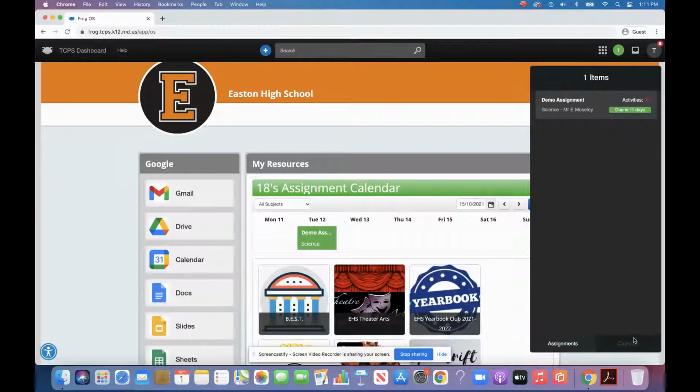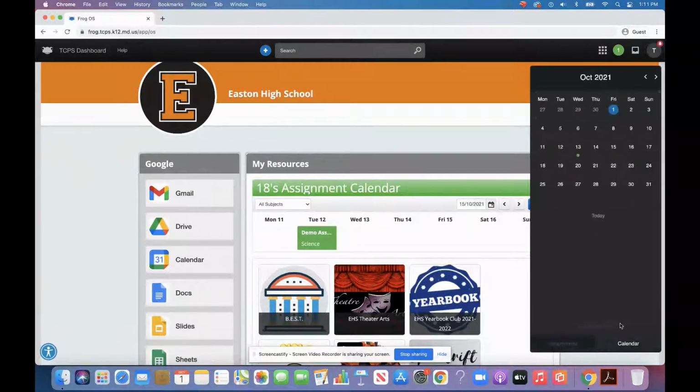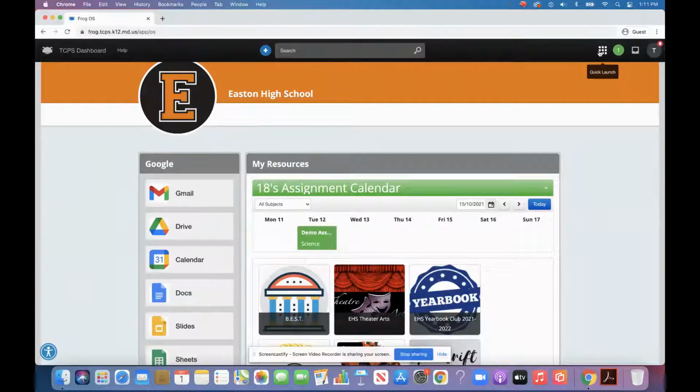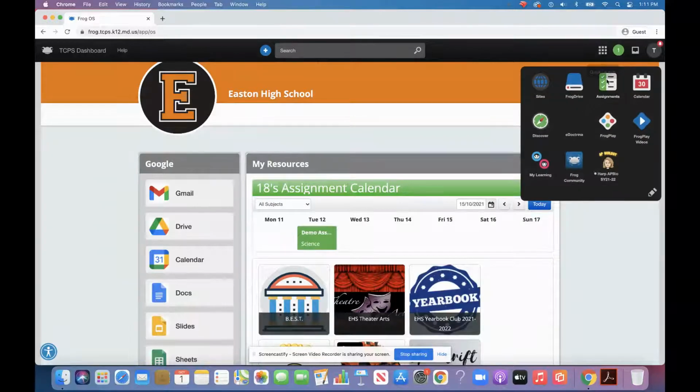At the bottom of this interface, you can also click on the calendar view, which will then show a green dot on every day that there is an assignment due coming for the month that you are in. Finally, if you click on this, I call it the waffle, I think it's referred to as the quick launch, we can click on that and then choose assignments.